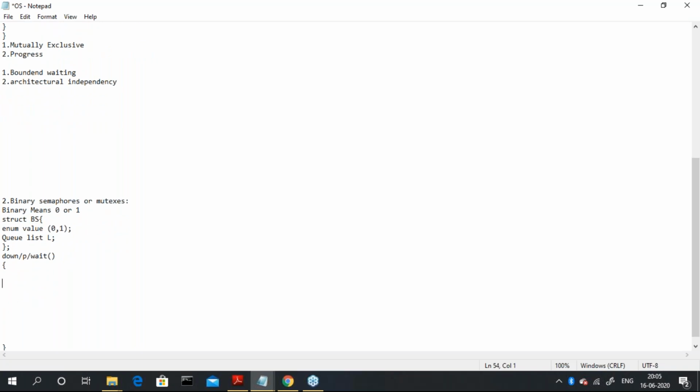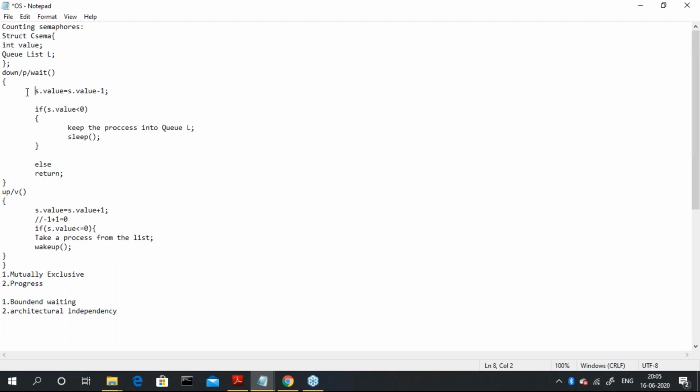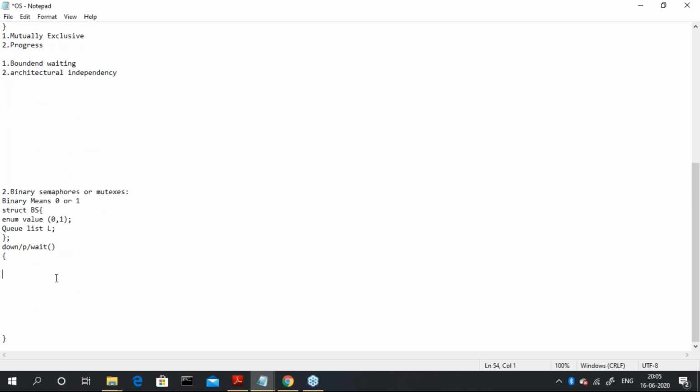So this is my down part. Let's check how we can make it. What is the purpose of using the down part? In the above case, the value was decremented. But in the case of binary semaphores, the use of down is not like that, because we have only two values, 0 and 1. When a process has to go into the critical section, it first has to cross the P part, that is the down part, and after that it goes to the up part, that is the V part.